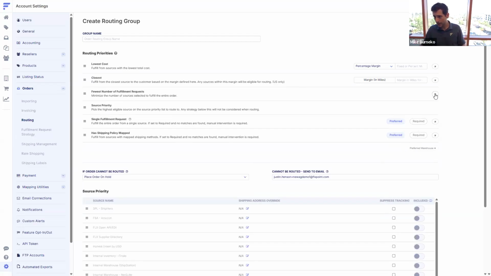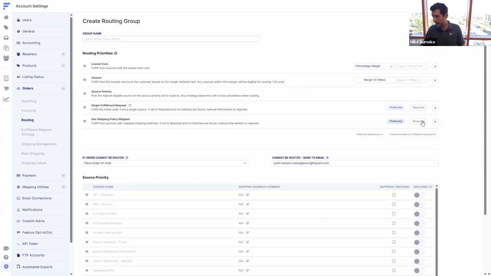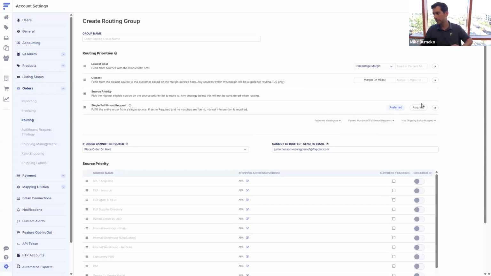So we can still go to this advanced view and it actually makes things a whole lot easier to say, oh, I actually don't care about fewest number of fulfillment requests. I don't care about having shipment policy mapped. We can get that off your page. They're always addable right back here if you do remove them or want to add any back.